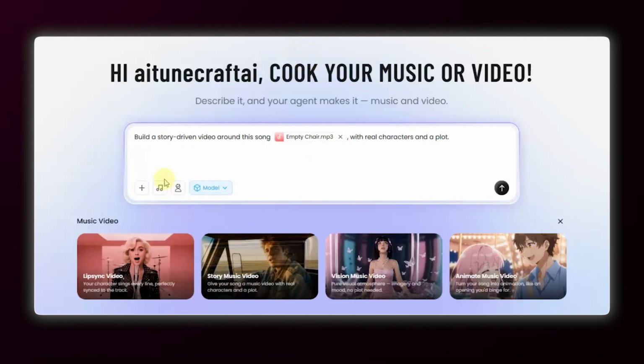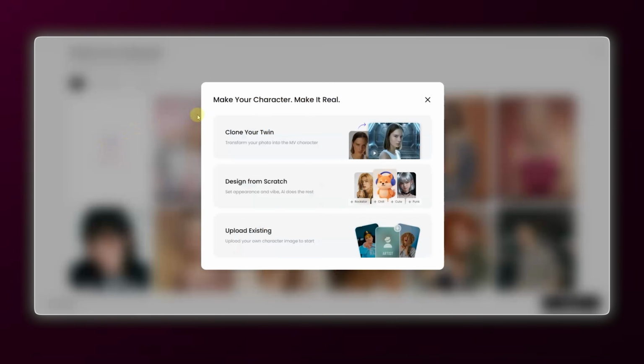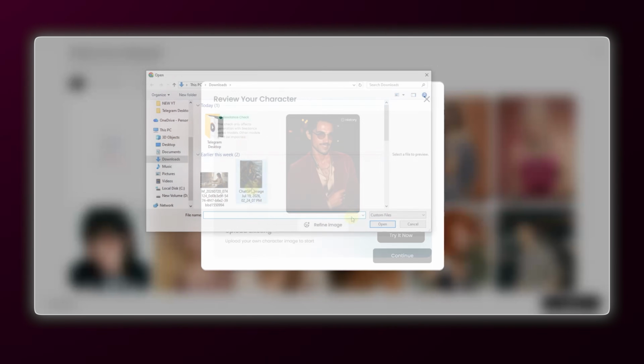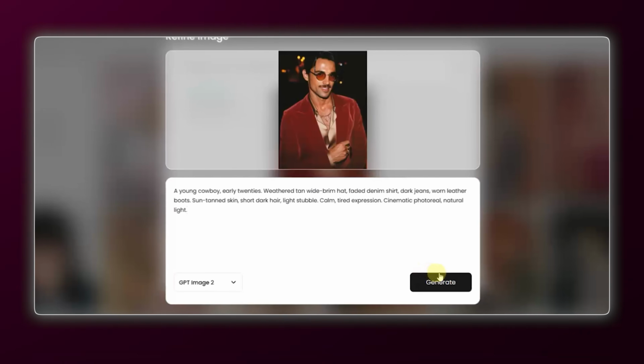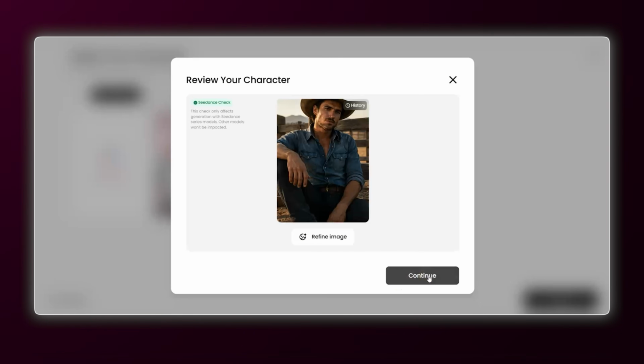Okay, now the first thing I'm building is the character. In the character page, I'm going to create a new one. Here, I'm going to upload a character image that I have and remix himself into a cowboy character. Here's my prompt. Image model is GPT Image 2. Generate. Yeah, this looks terrific.